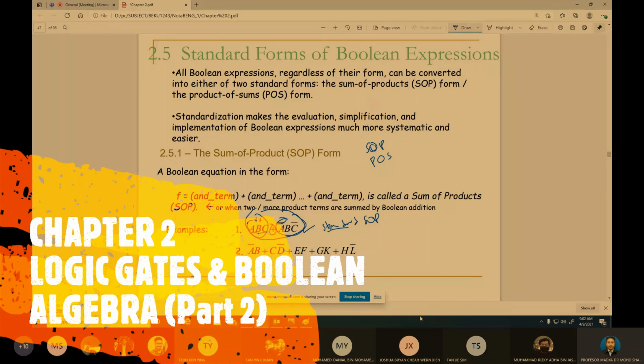Actually, both are in SOP form. For example, example 1 and example 2 are both SOP form, but example 1 is standard, and example 2 is not standard. If you refer to this Boolean expression, for example, we don't have the element of CD. So this one will be missing CD, we are missing EF, GK and HL, for example, and then this one is missing AB, EF, GK and so on. So this one we call the SOP form, but it's not standard.